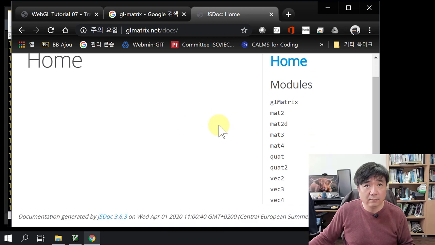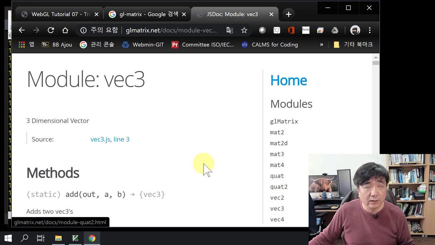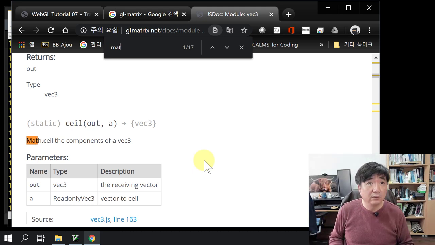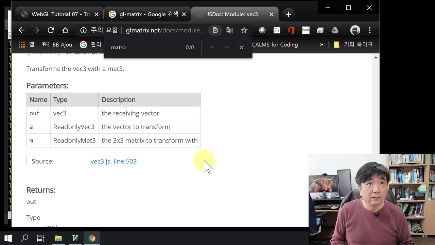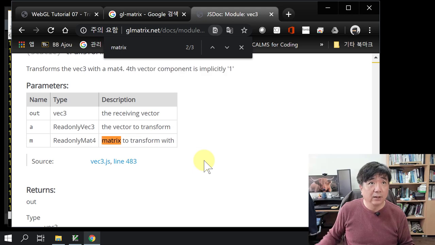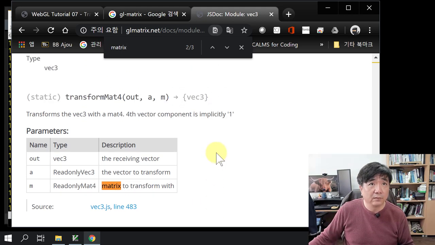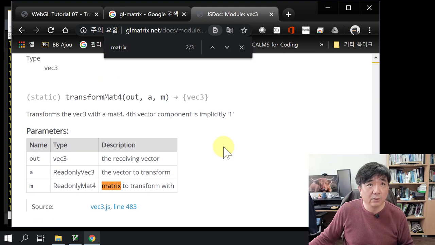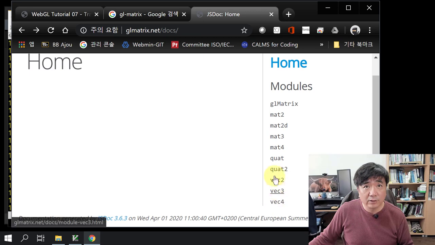In matrix 4, we should check first in vector 3. There is some kind of matrix multiplication. Yes, matrix. And then transform the vector 3 with matrix 4. The fourth vector component is implicitly 1. Okay, so it is some matrix multiplication with the matrix. And then I will check the matrix 4.